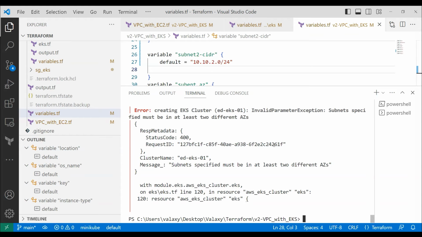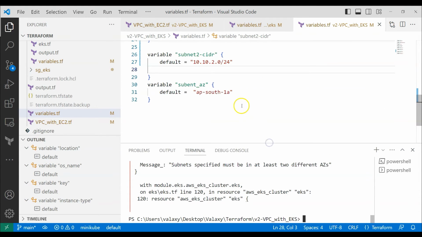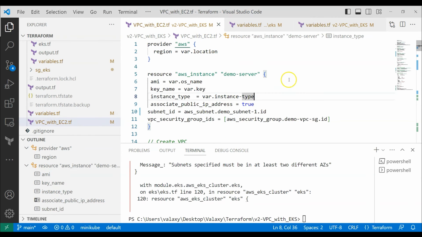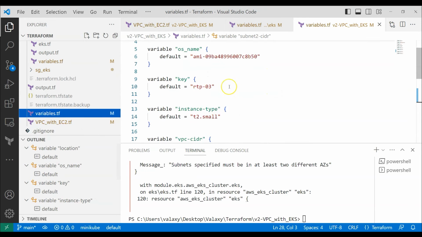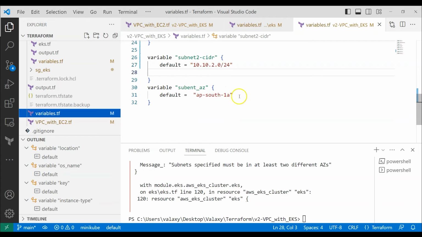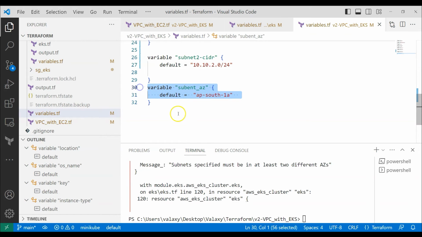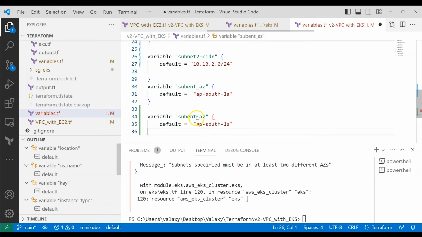Again, we are getting subnet related issues. So we need to make sure that these two are created in different availability zones. I think we are using availability zone as well, right? So this variable is using the same. For subnet 1, which availability zone are we using? That is ap-south-1a. For subnet 2, we can just copy it, name it subnet 2 AZ, make it 1b, and save this file.